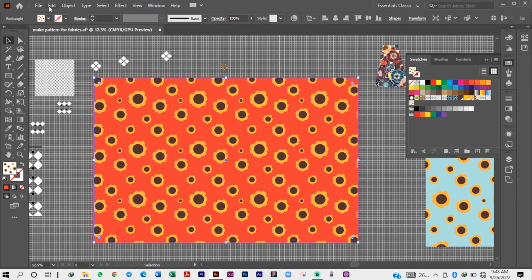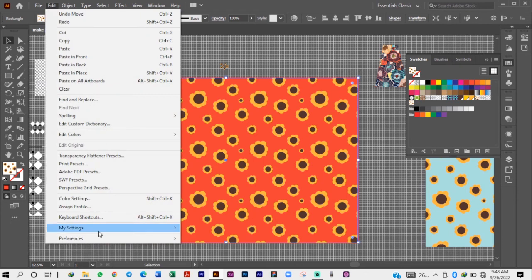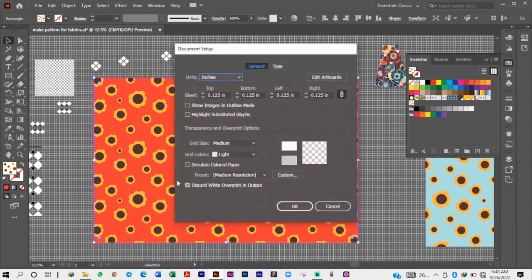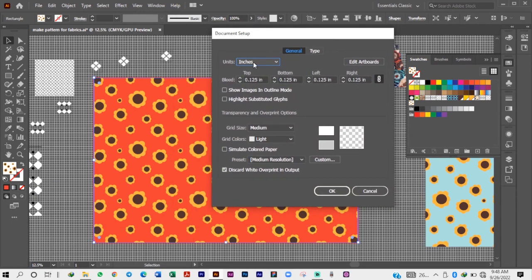Now let's go over the document setup so that we know how to set this up for our printer. Before you set up your preferences, go to file and document setup. Before you even start to create your pattern, you have to make sure that your settings are correct. The first one is our unit. It has to be in inches, because a yard is usually in inches. A yard of fabric is what they would print and repeat. Sometimes your printer would ask for bleed. If they do ask for bleed, you put in the inches that they request here.